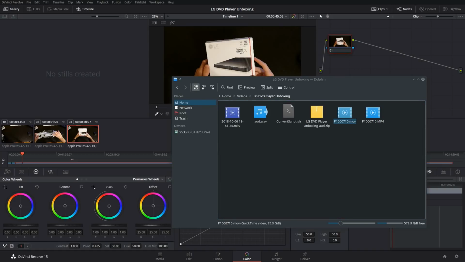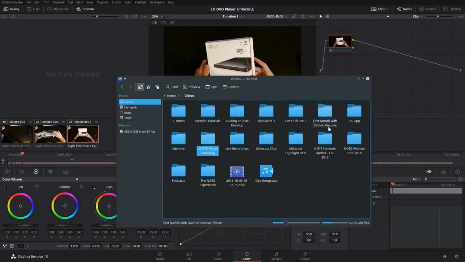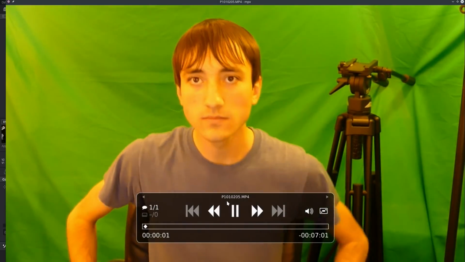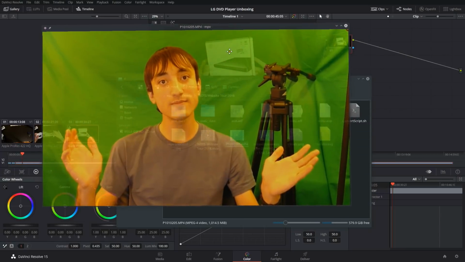If I bring my file manager up here and we go to the website tour, this is what the source footage for the intro looks like. And look how yellow I look in this. I'm like yellow-orange here. I didn't realize my white balance was set wrong on my camera.